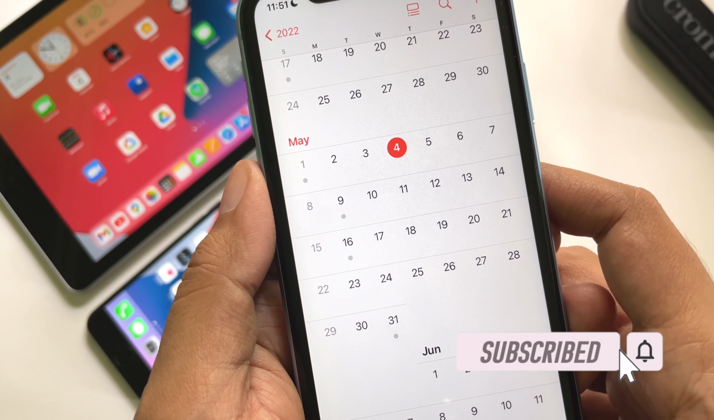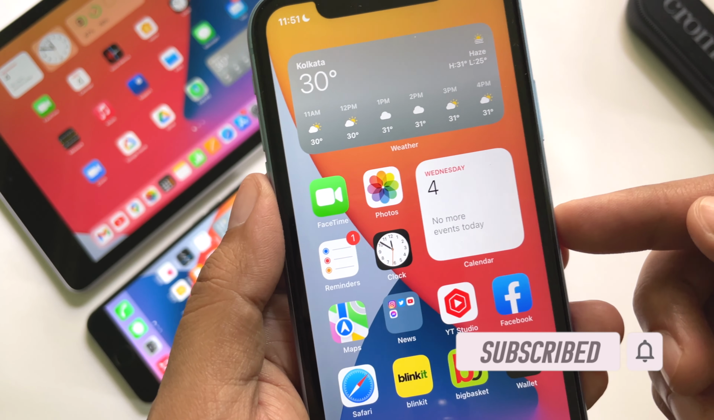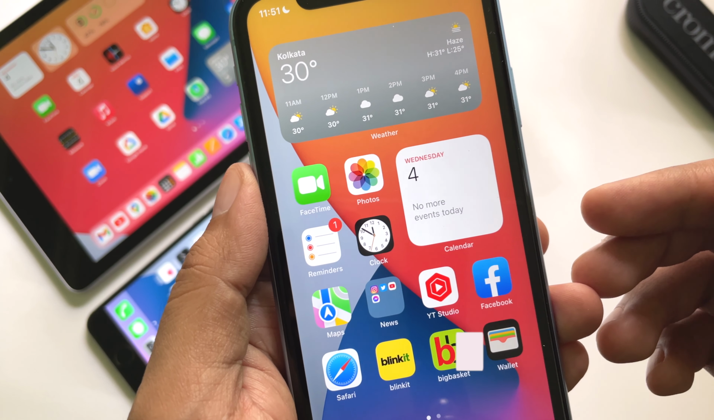I have summed up all the important things about iOS 15.5 beta 4 in the shortest possible way.